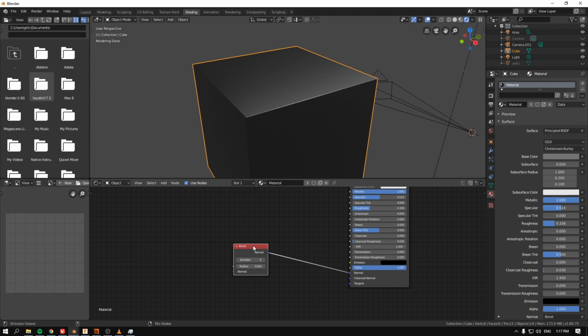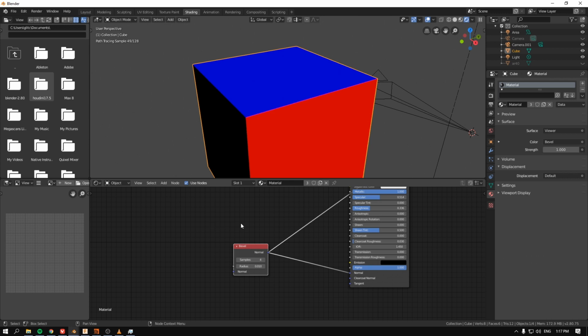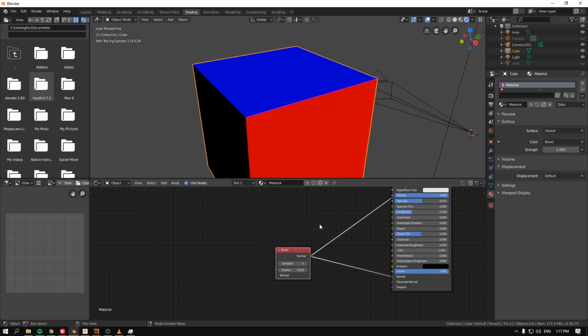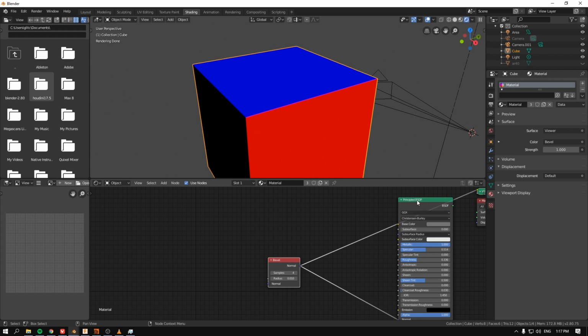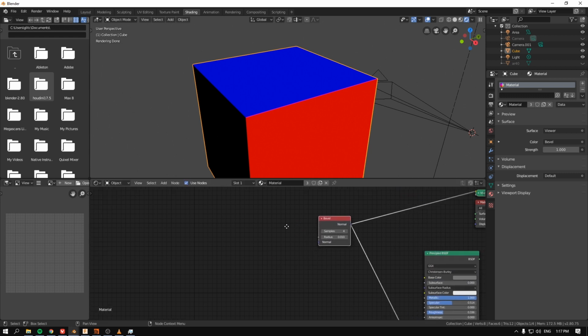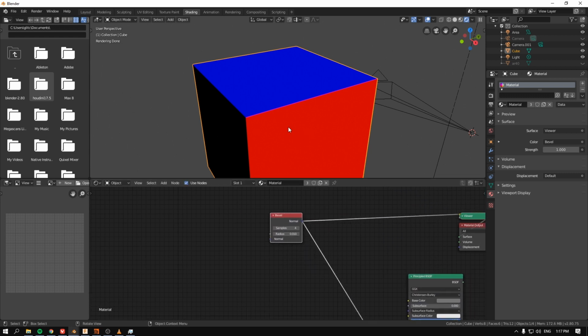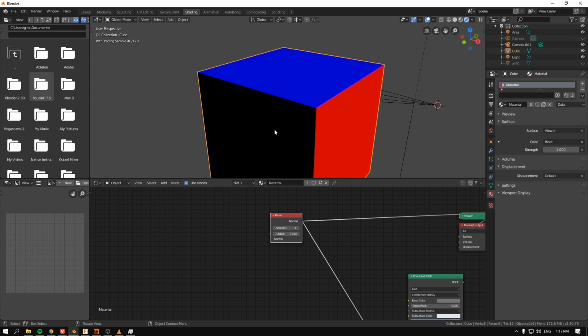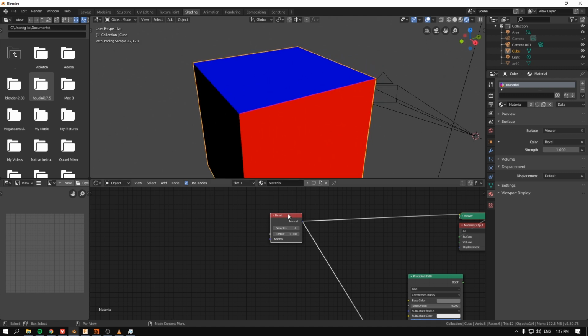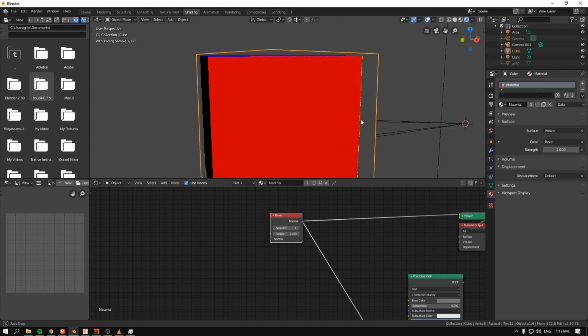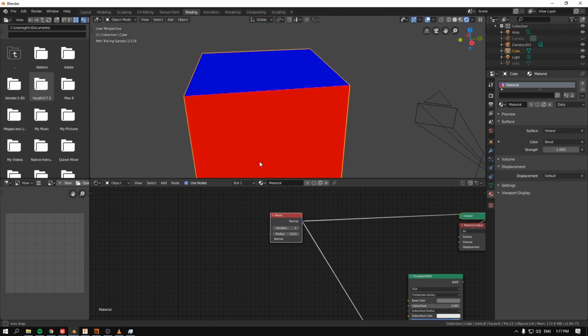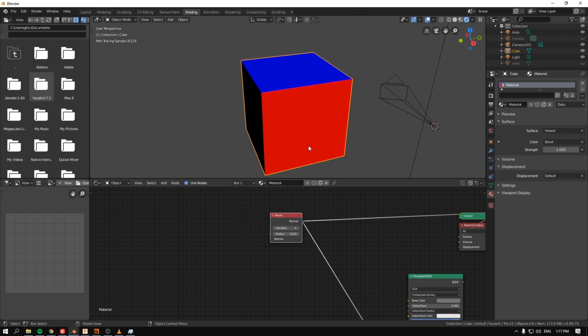If I Control Shift left click on here, again, this is done with the help of Node Wrangler. Install it right now to save yourself a little bit of time. As we can see, the only thing that's being generated is RGB, and some of the values are even negative. So how do we work with that?